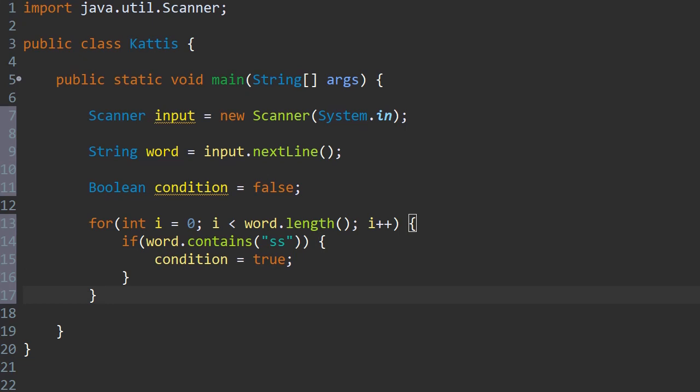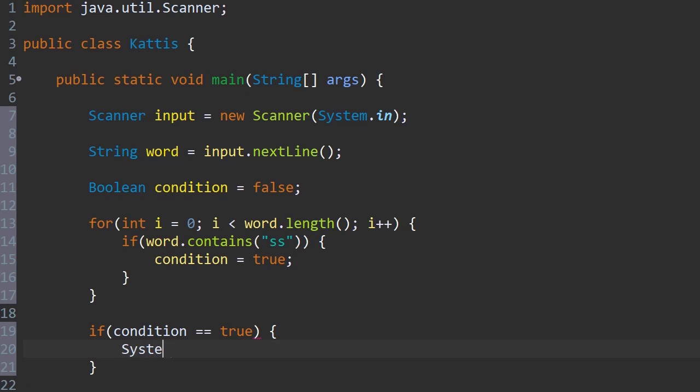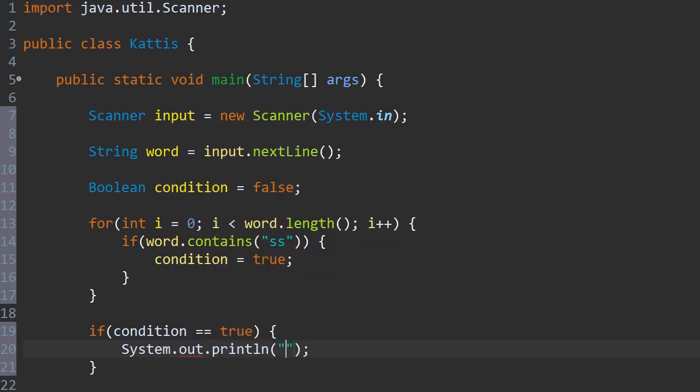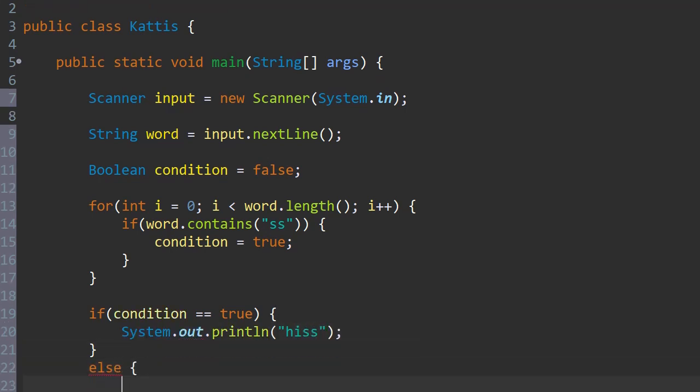Now outside of the for loop, so we have if condition is equal to true, then we will print out hiss. Else, so if the condition is not true, then we will print out no hiss.